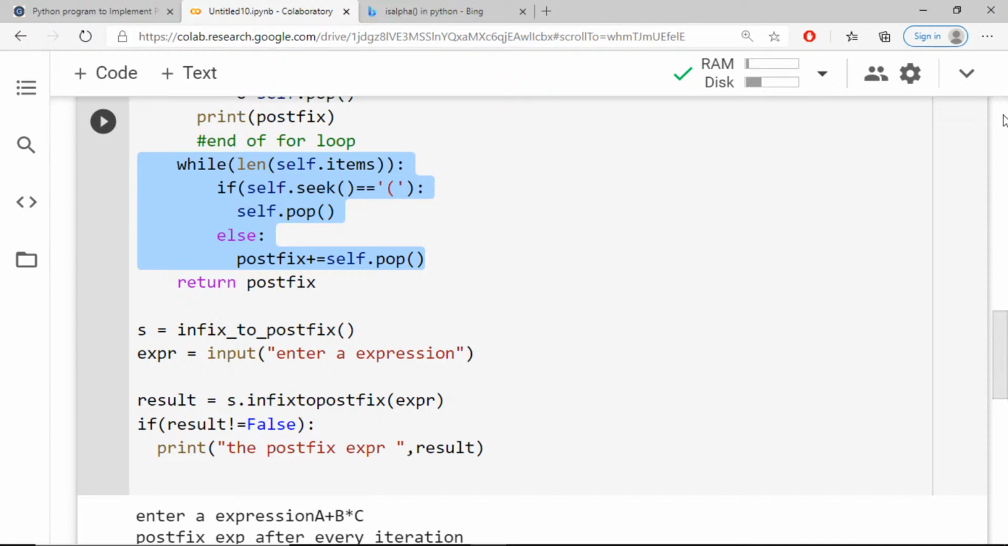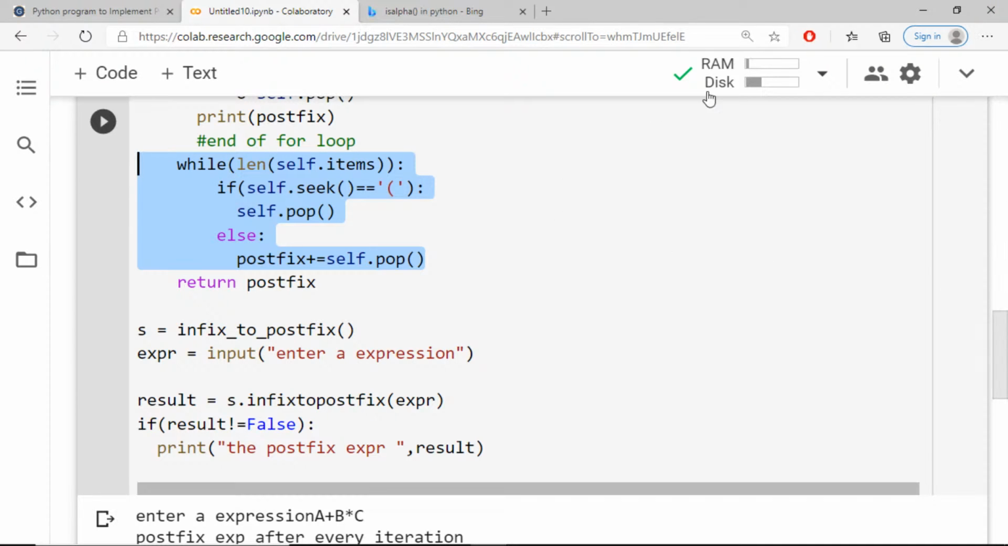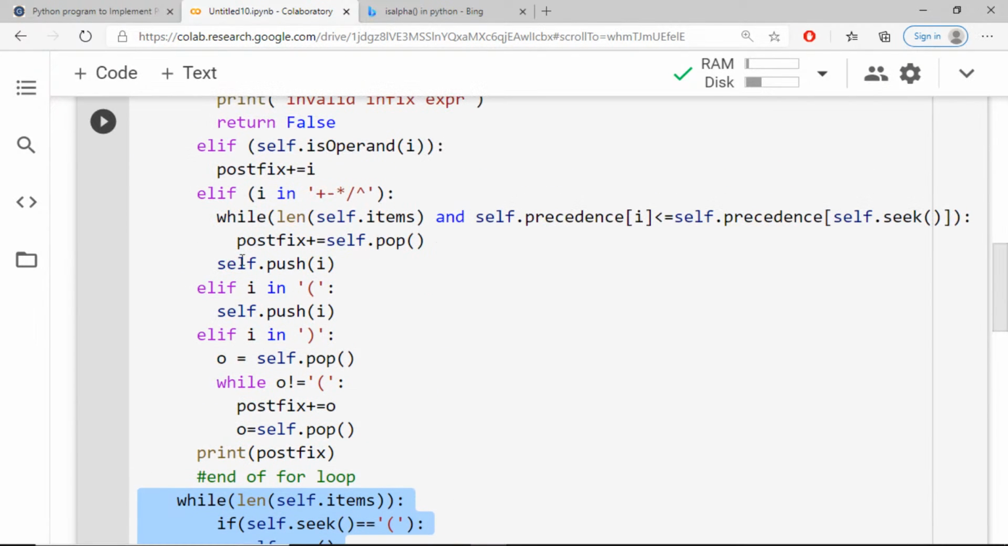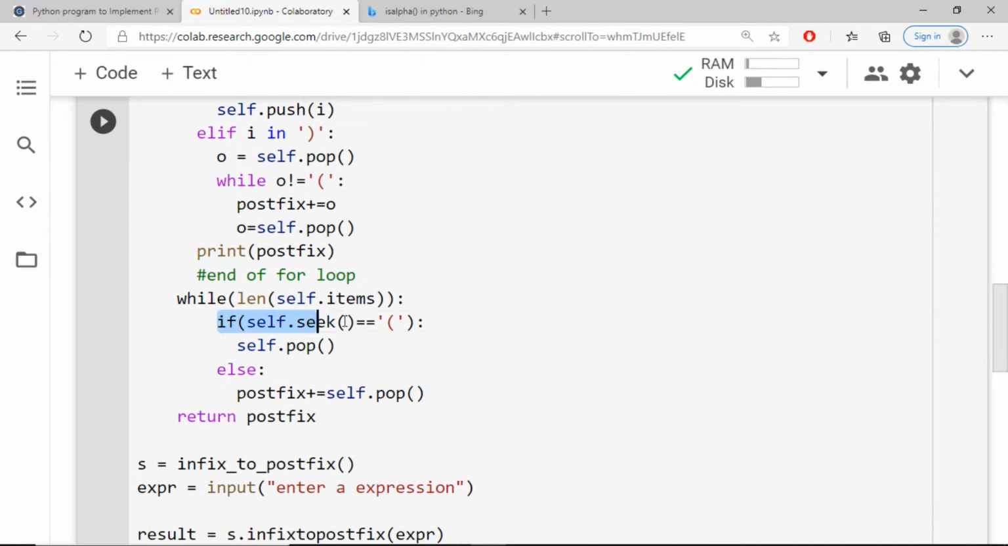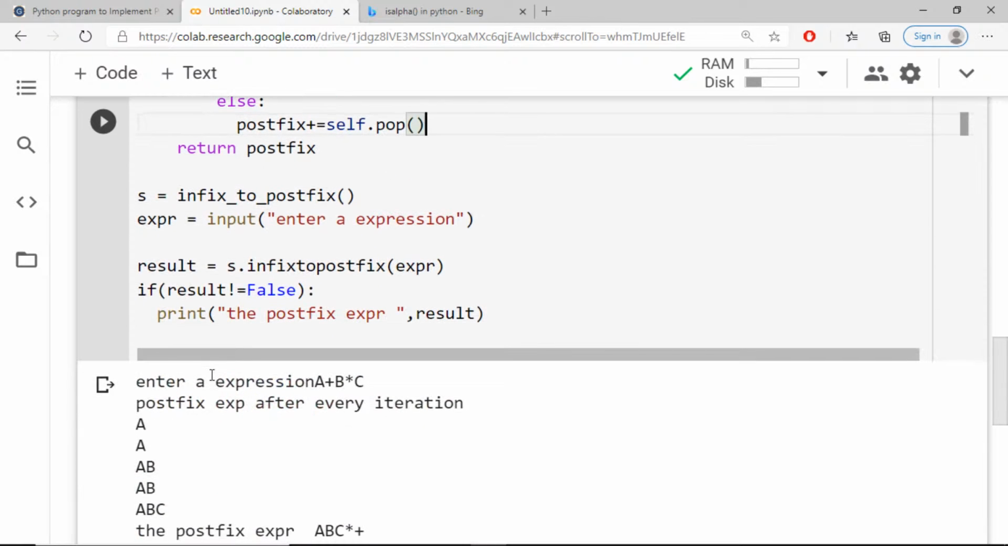Okay. So if it is an opening brace, we need to pop out until we get the closing brace. That I told you. Here we have taken care of this condition also. If this is a closing brace, then we need to pop out until the opening brace. One condition is for the opening brace, and for the other condition also we directly pop out.